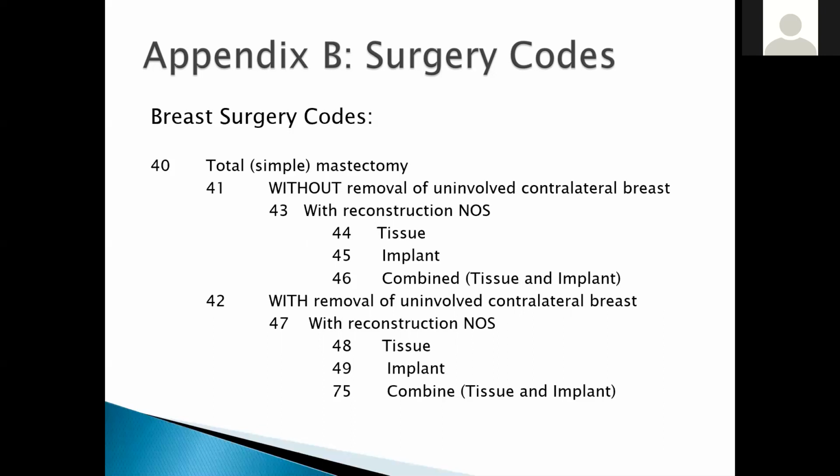If a patient was BRCA positive, the standard of care would be bilateral mastectomies, even though there is no cancer in the other breast. So if your patient had bilateral mastectomies without reconstruction, you would assign code 42. If the patient had bilateral mastectomies with implants placed for reconstruction, you would use code 49. This is an example of how the surgery codes work. We will do an assignment on surgery codes later in the semester.